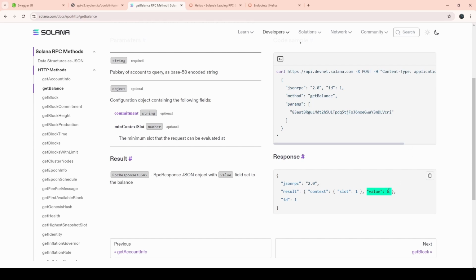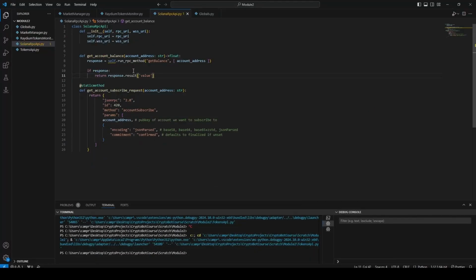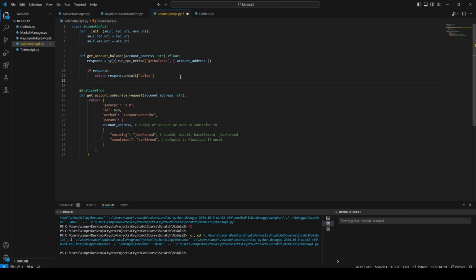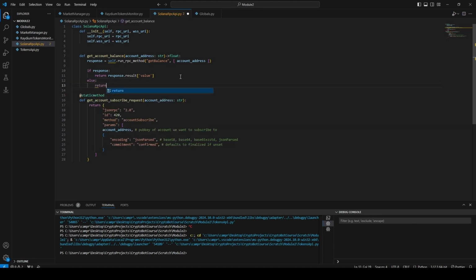So it's 0 right there. We would get the number of lamports in that account, or amount of Sol, and we convert that to the amount of Sol. We'll do the conversion a little bit later, but right now let's just pull the value out. If we don't get a response, we'll go ahead and just return none. Do whatever you want. You can return an error, whatever. It's your code.